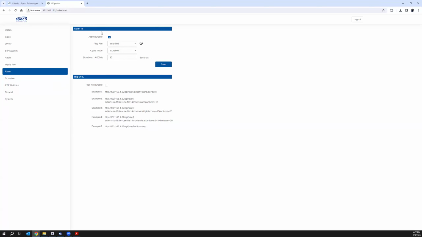So again, we're turning on the alarm enable. We're defining if we want to use a bell or if we want to use one of the custom files we uploaded. So for most applications, I'm going to say I want it to go off 3 times or 2 times, and then I'm going to save that. So I've now told the speaker that's out in the field, when you receive this alarm input trigger, you're going to play the file this many times, twice.